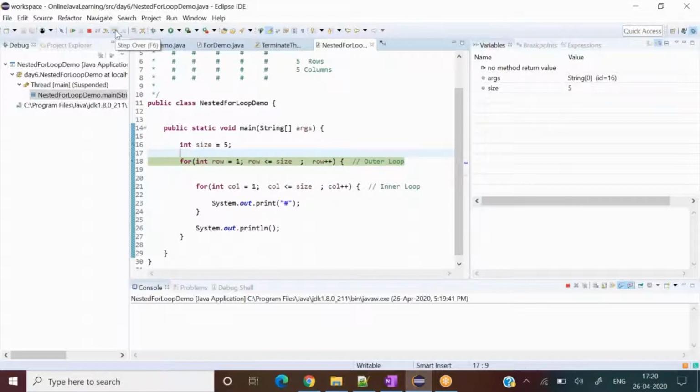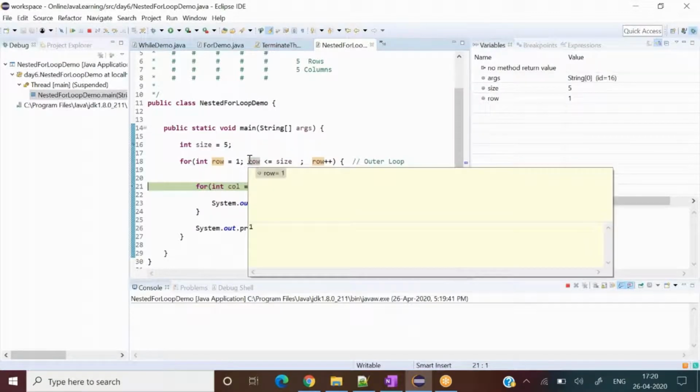So when we go to line 16 and hit F6, it goes to line 18. It checks what is there. After that, if the condition is met, it will go to line 21. The condition has been met over here. You can see that if I hover my cursor, row is 1 and size is 5. So 1 is definitely less than or equal to 5, so the condition is true.